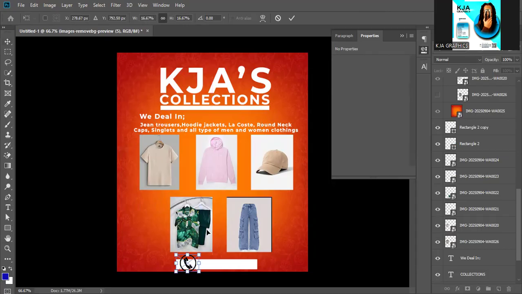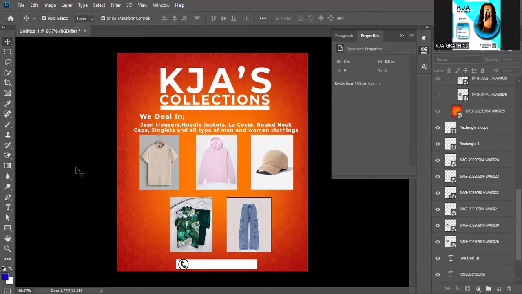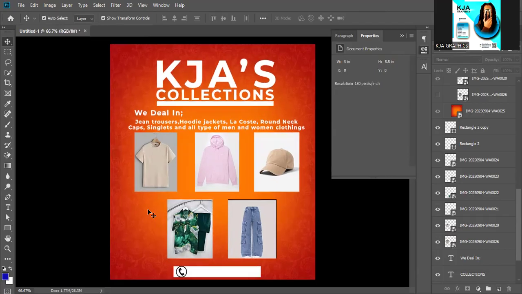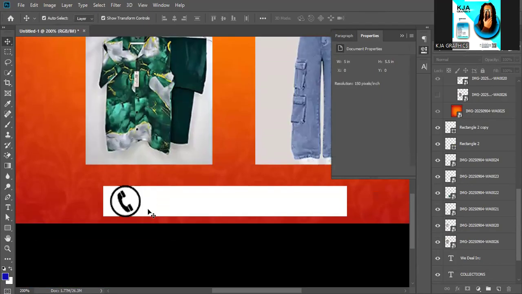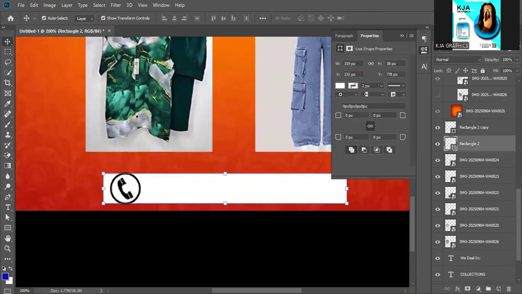Then we can now reduce the size, position it also down. Okay, and also reduce the size again. Then also position it in the contact what? Shape that we have created. Okay, you can see it's still not showing clear, so we can now zoom it.